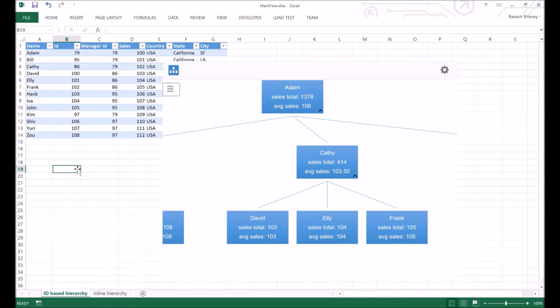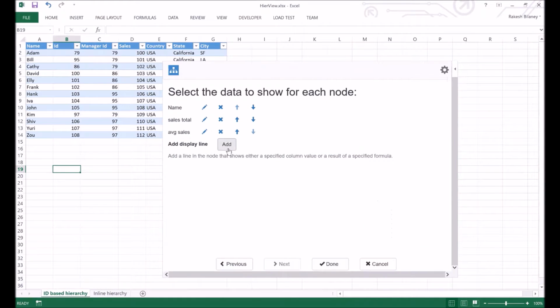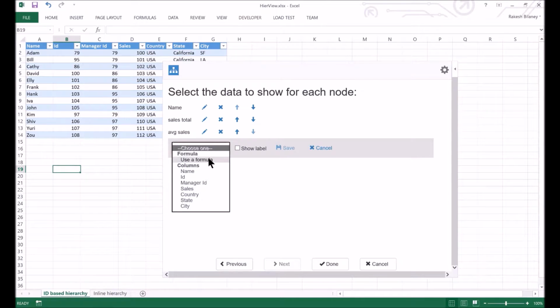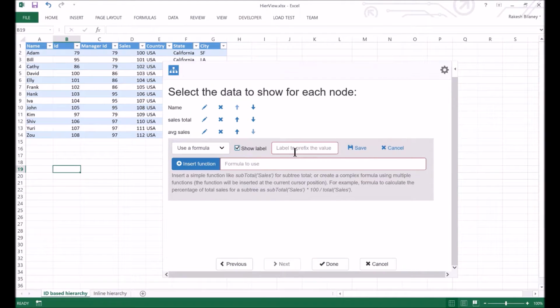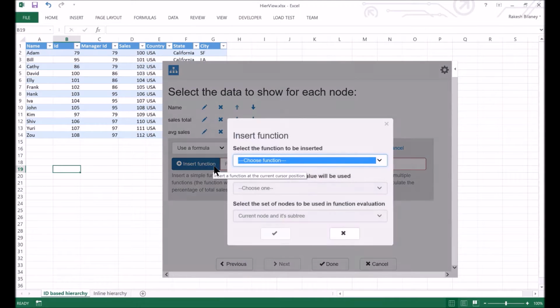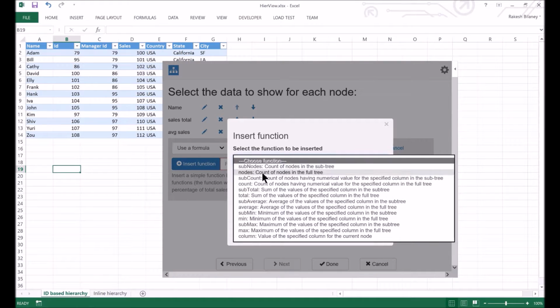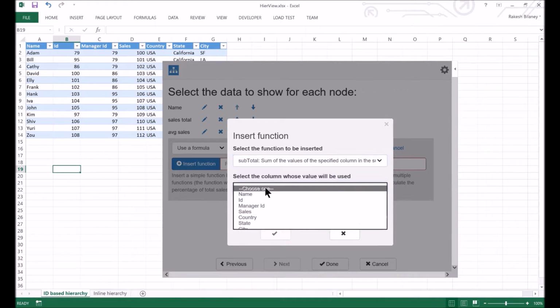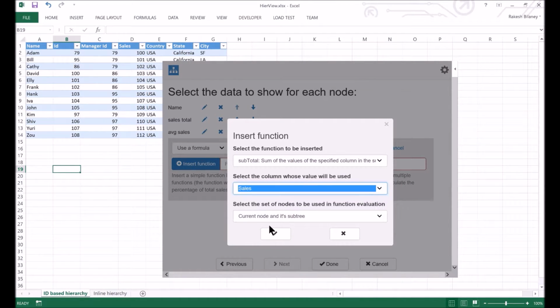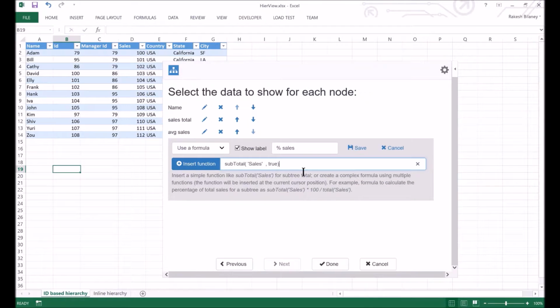Now let's add a more complicated formula to evaluate the percentage of sales done at a particular node subtree. We go back to Settings and add a new display line. We choose the formula option. Since we don't have a built-in percentage function, we will have to combine different values to compute it. For the sales percentage, we will first need the subtotal of the sales. We still keep using the Insert Function button to help us build the formula.